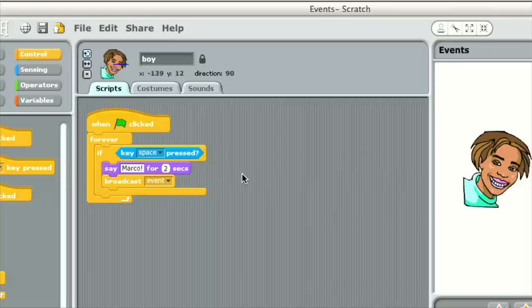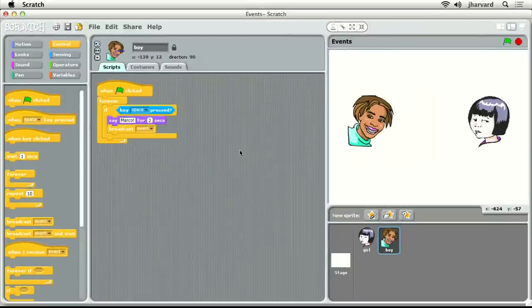Passing a piece of paper in class is sort of the low-tech equivalent. So broadcast event, I can send this message. And the word event is completely arbitrary. Scratch sometimes has these drop-downs, so I just came up with a random word like event. Because now what the boy does when I press the key is he broadcasts this event.